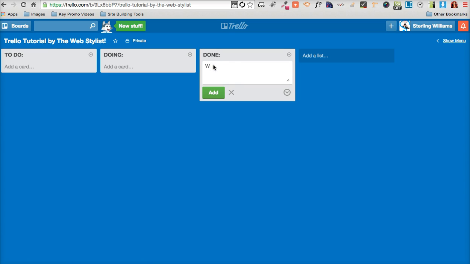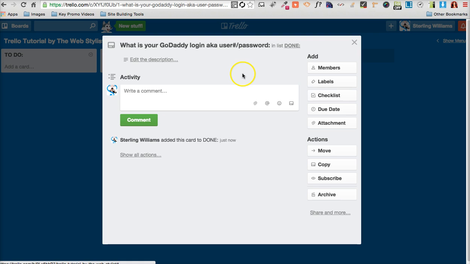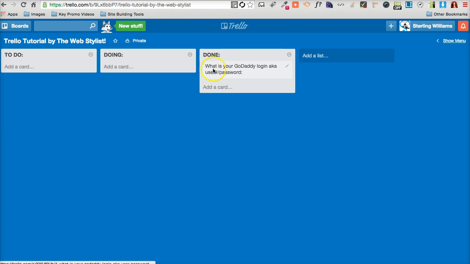So usually I'll say, what is your GoDaddy login? User, number, password, something like that. Usually I'll put a semicolon, add it. So when you create a new card or a task, you just put the subject. You want to keep your board really clean.